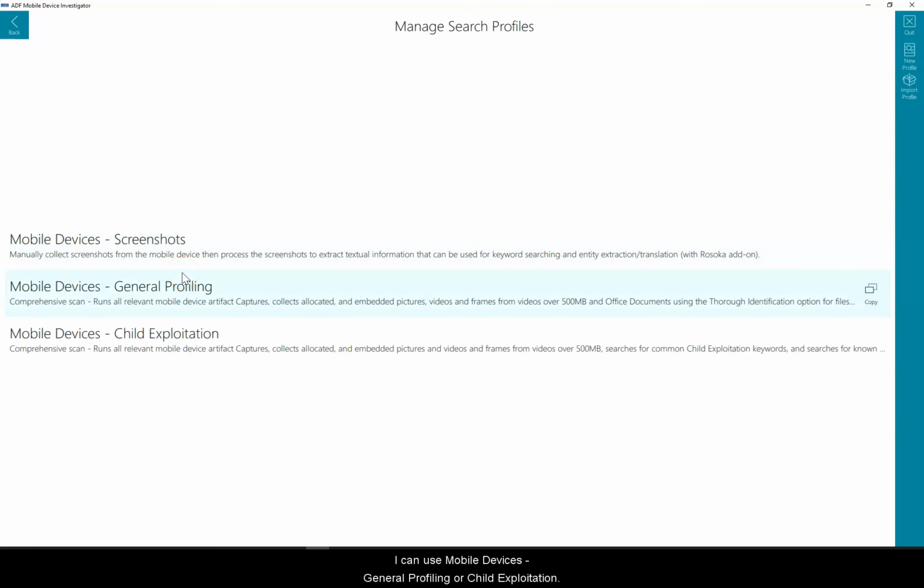I can use mobile devices general profiling or child exploitation, and those are a comprehensive scan that also includes the screenshot capture. These will require a backup prior or a backup during the scan process. And we have how-to videos on that as well. And then your third choice is to customize your own mobile device search profile.